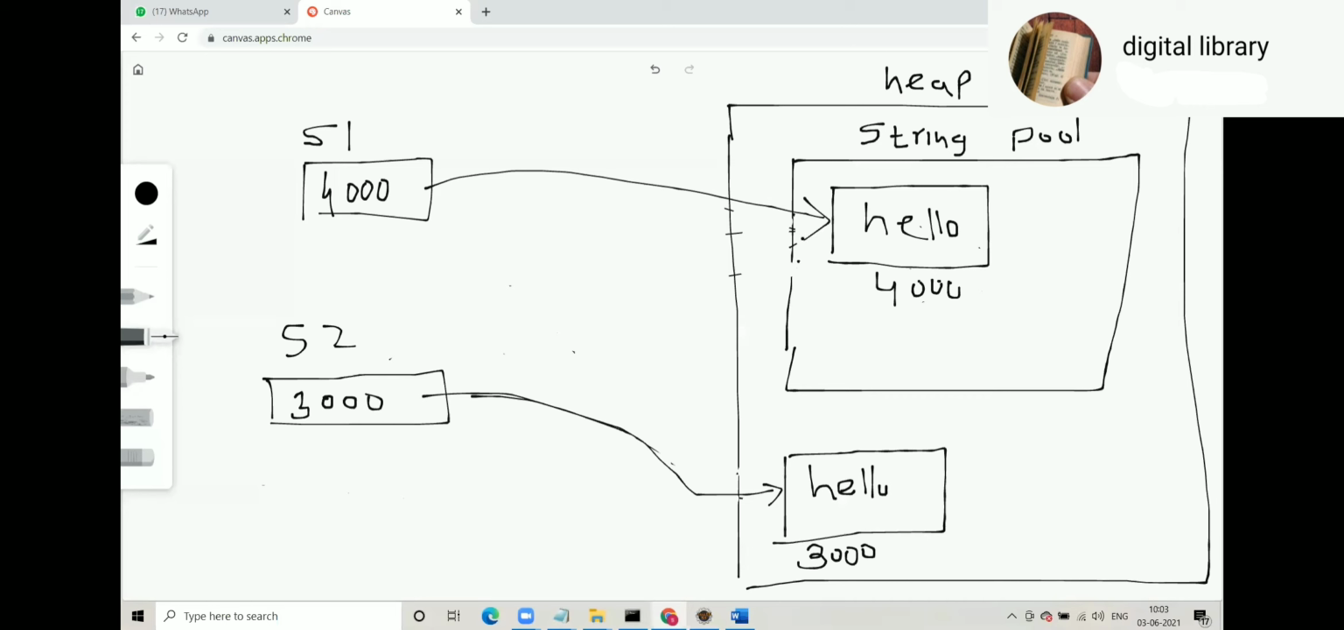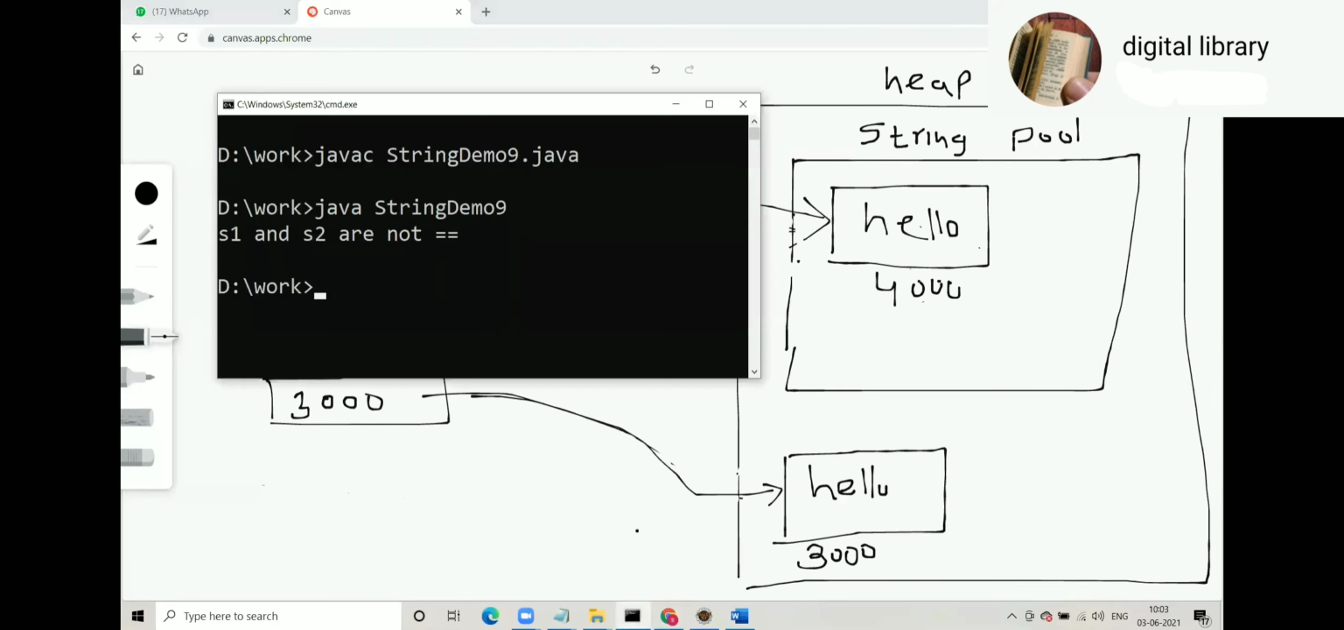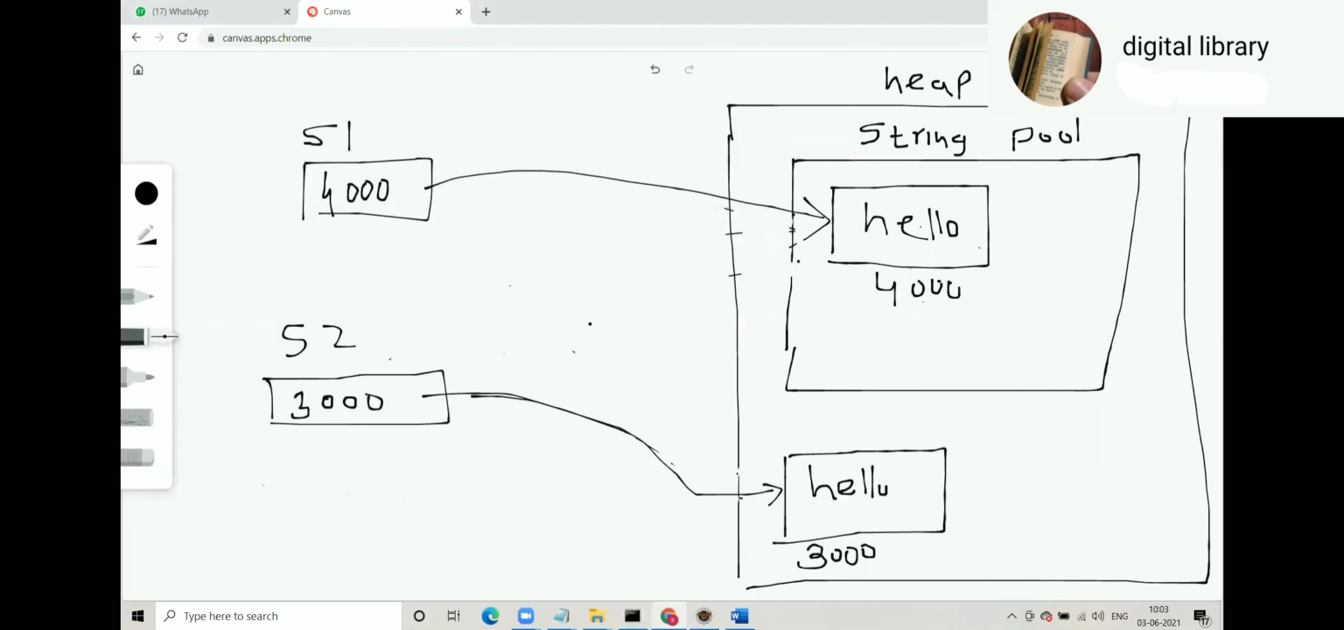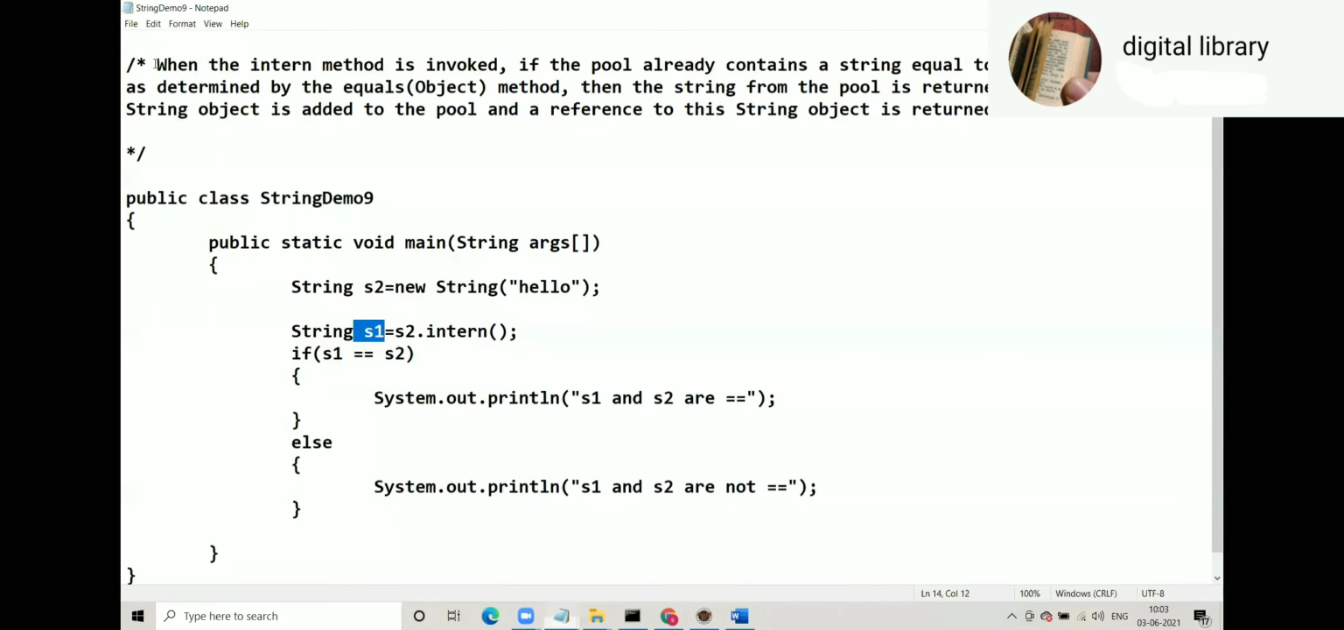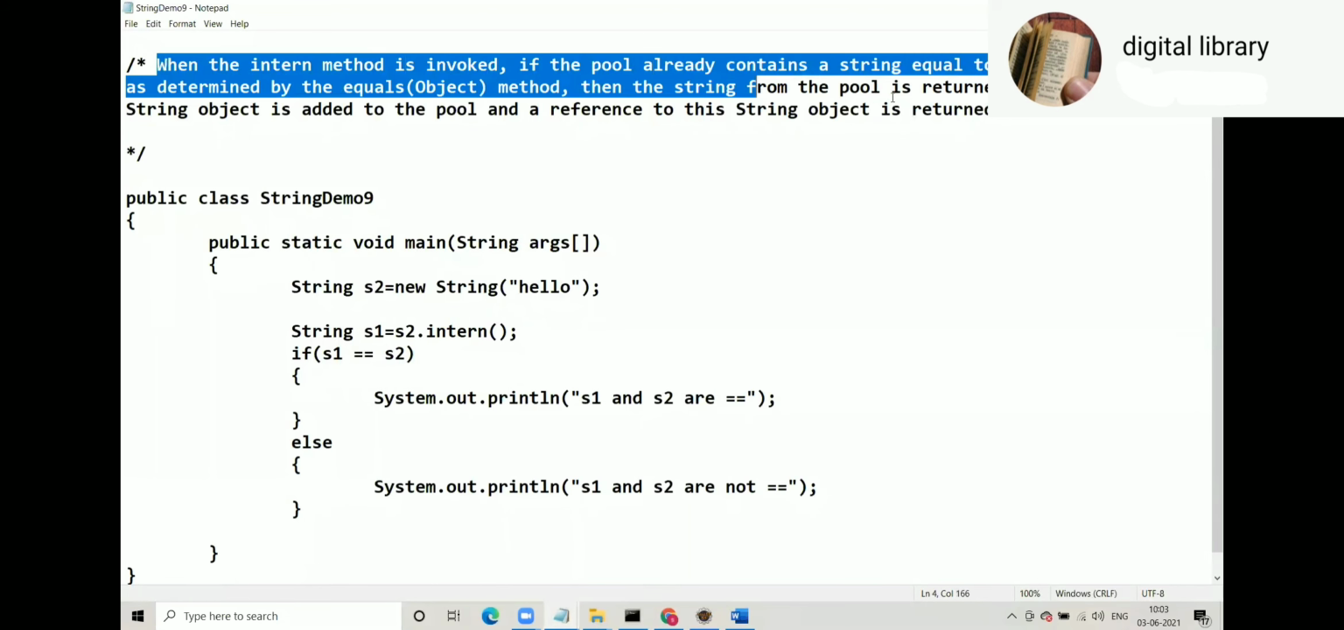So obviously, when we check S1 equal to S2, the answer... yeah. In this 9th example, we have seen what happens if this condition is false. When you call intern, and that object is not in the string pool, what happens? It will be created in the string pool, and that is the otherwise part.